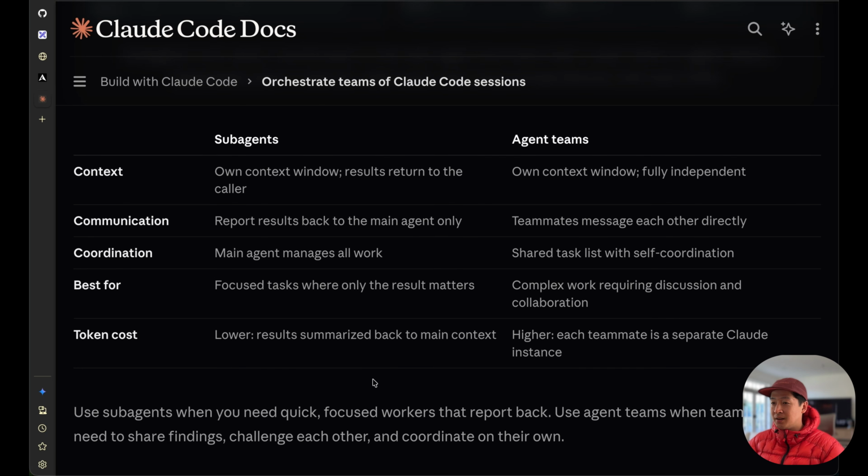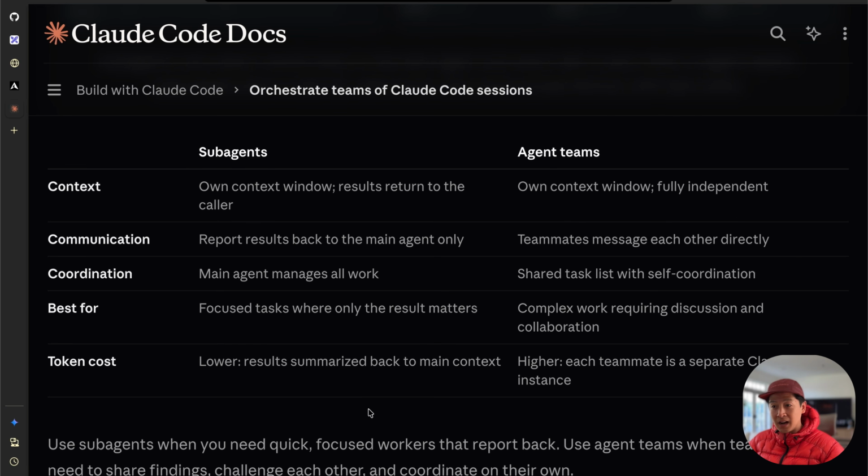Let's spend a little more time breaking down the difference between agent teams and subagents. The increased cost for running agent teams is actually pretty insane, so you're probably not going to want to be throwing agent teams at everything. This table shows a comparison between the two from Anthropic's official docs.